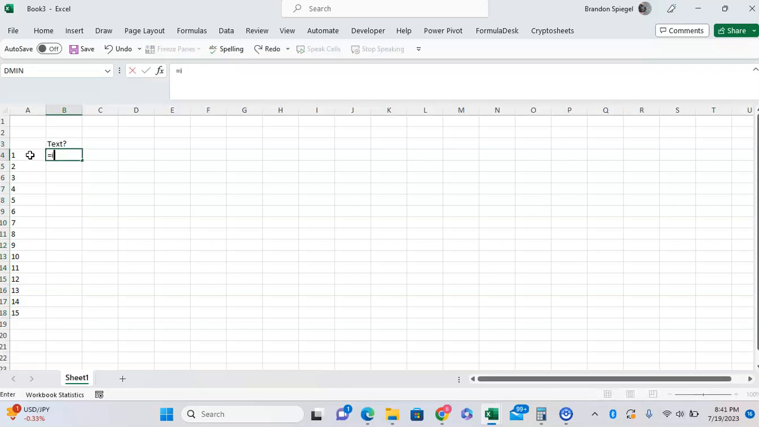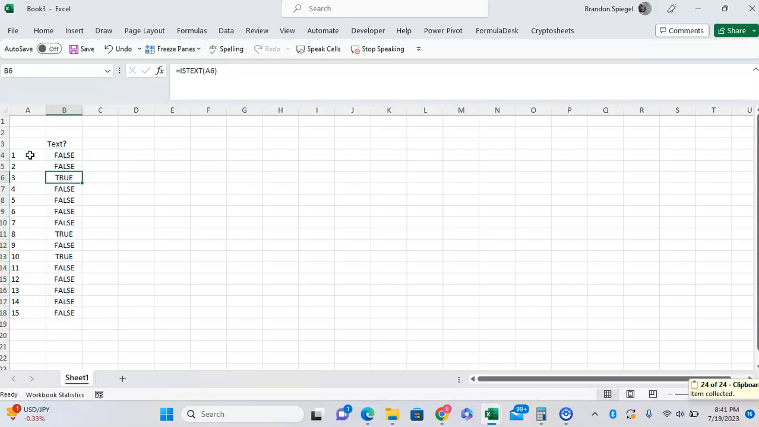So you can do equals ISTEXT. The value you're passing in is 1. It just returns false because this is formatted as a number. But scrolling down, the 3, the 8, and the 10 are formatted as text. So the ISNONTEXT and ISTEXT functions are both functions that you can use to test whether what you're working with is text or if it's not.